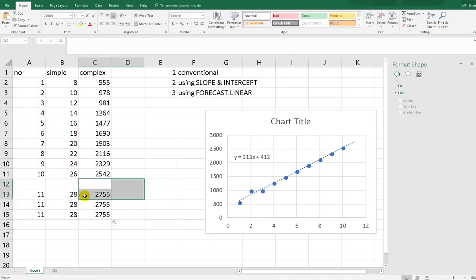So, gotcha. Now I have explained to you how to use intercept, slope, FORECAST.LINEAR, and the conventional method. We have three methods here.